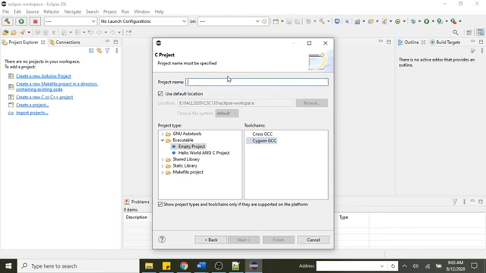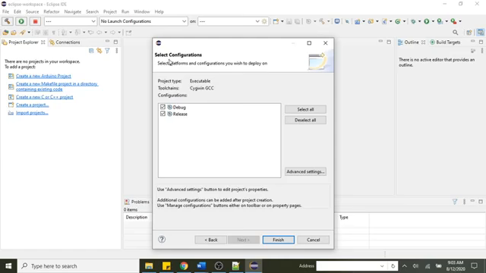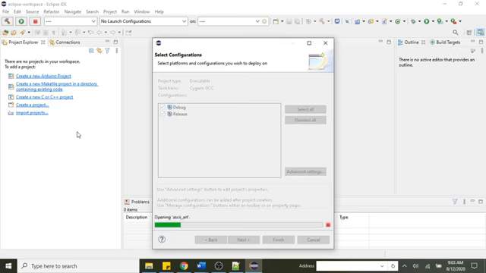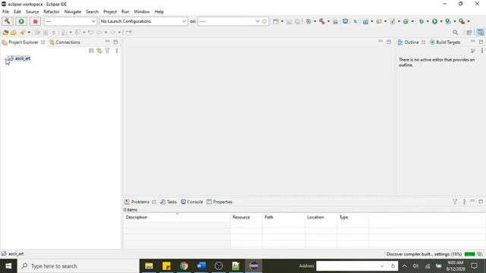Project name, I'm going to call this ASCII Art. So this will be my first project, ASCII Art, empty project, Cygwin GCC, and we're going to click Next and select configurations. You can just leave the debug and the release as the default, and hit Finish, and that will create the project. So here it is, ASCII Art.